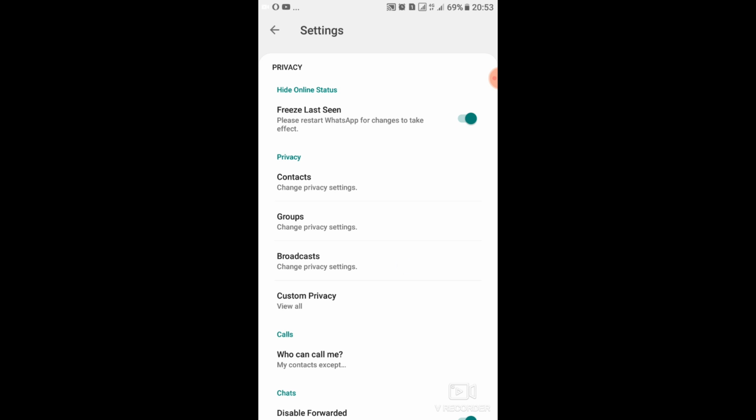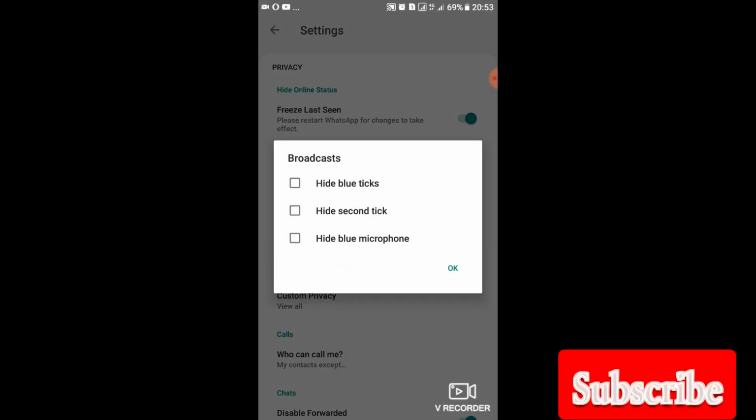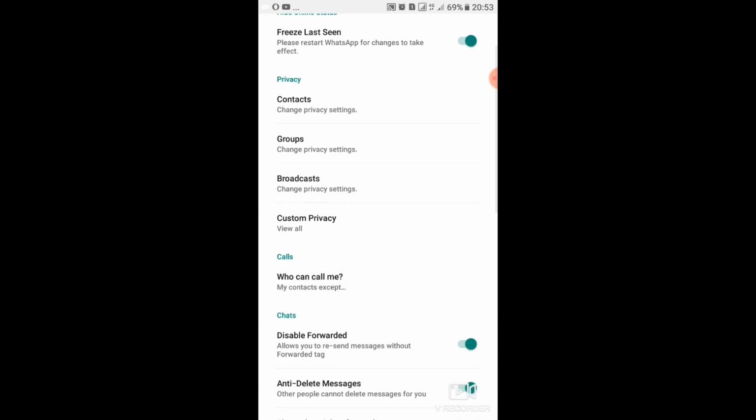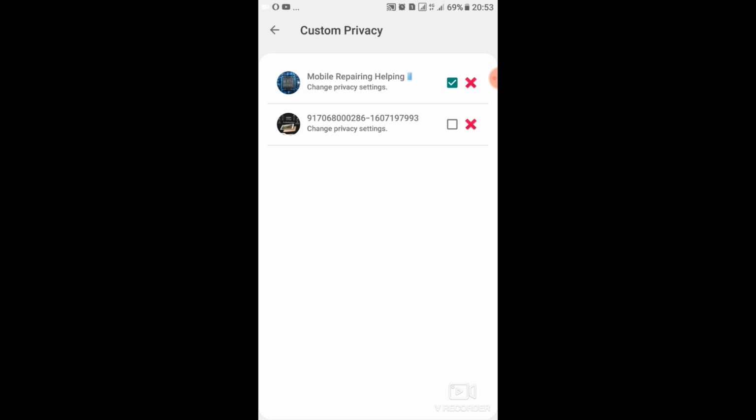For the broadcasts, same thing. You can also hide blue ticks. You can also hide the second tick and also hide the microphone. So when you check those boxes, it will do the needful. For custom privacy, here you'll choose those groups which you don't want to send daily messages, things like that.